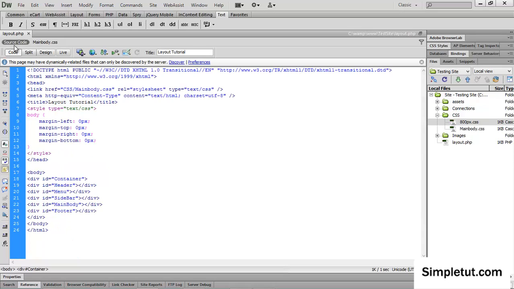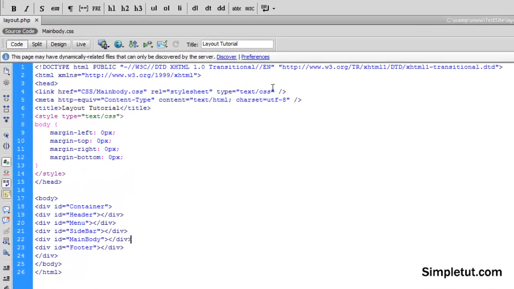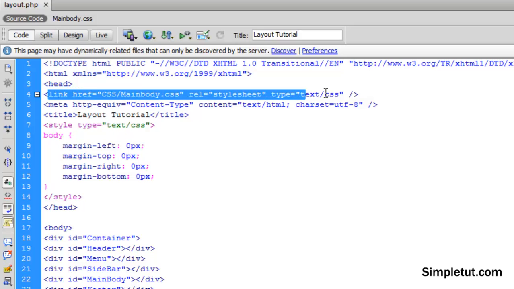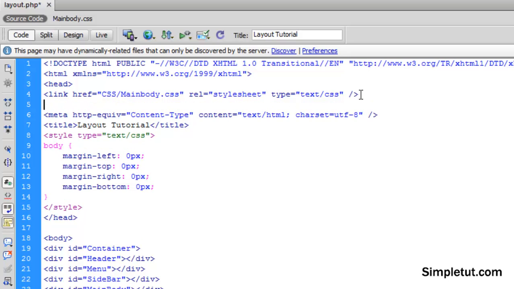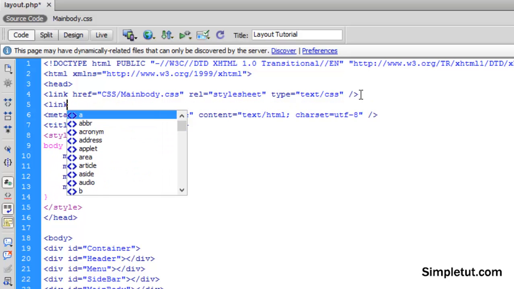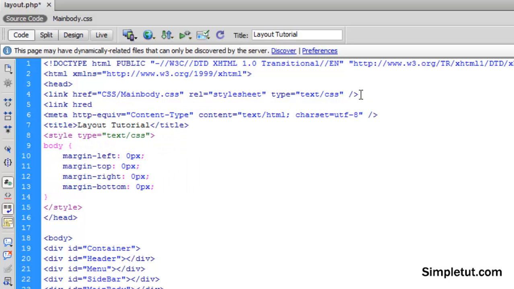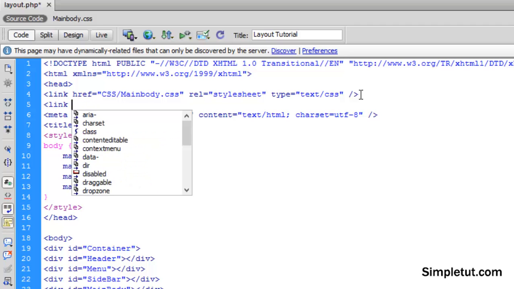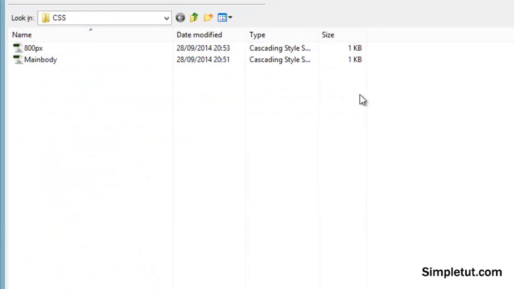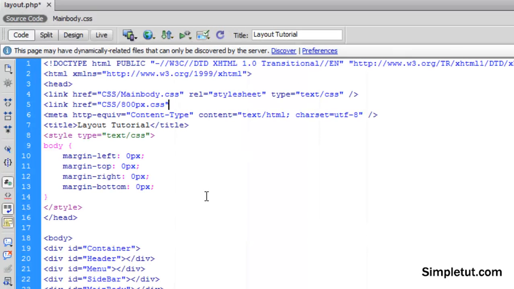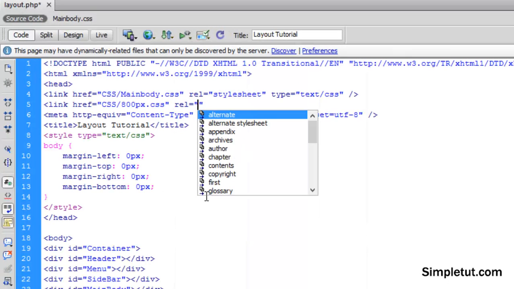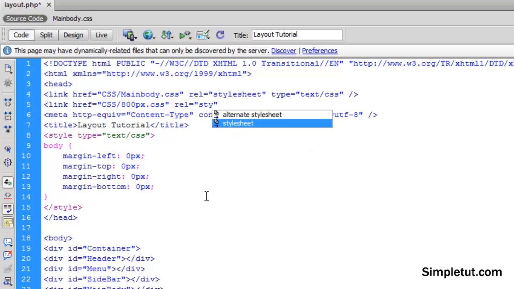I'm going to come to the source code of my page, and just underneath where I link to the main body CSS style sheet, I'm basically going to link to this new style sheet I've just created. Okay, I'm going to link to the 800 pixels style sheet. So we're going to say rel stylesheet, type text/css, and there we go.